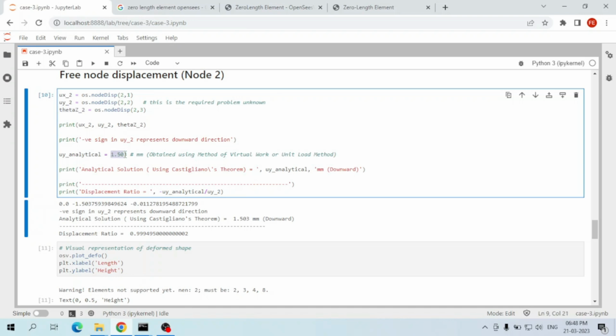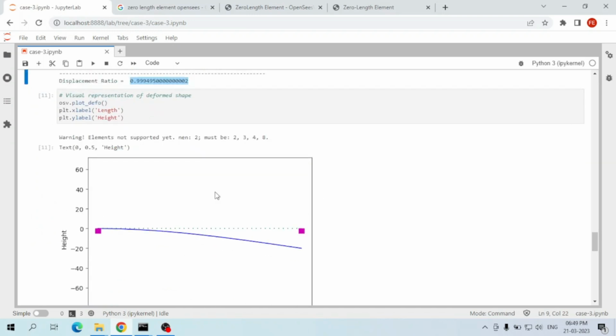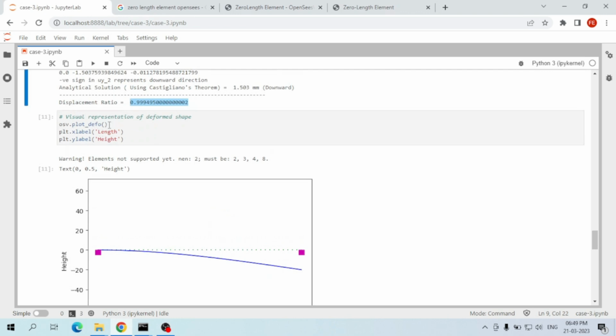and the analytical value that we have got is 1.503, which is acting downward and which is evaluated using the virtual work or unit load method. When we compare these values, what we have got is almost equal to 1. So it means the analysis value is almost matching with the analytical value. This is how the beam deforms, and this kind of deformation diagram can be found using this plot deform command of this OpenSees visualization library.